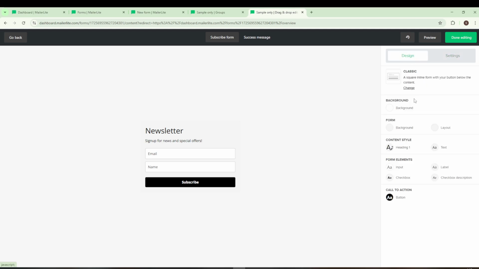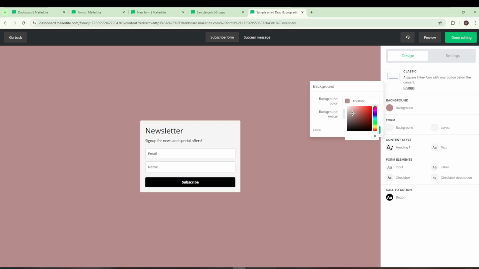Next, adjust the global styling to match your brand. You can set a background color or upload a background image. Remember, that background won't appear on the embedded version inside your site, but it will show on the form's unique URL, which we'll access later.